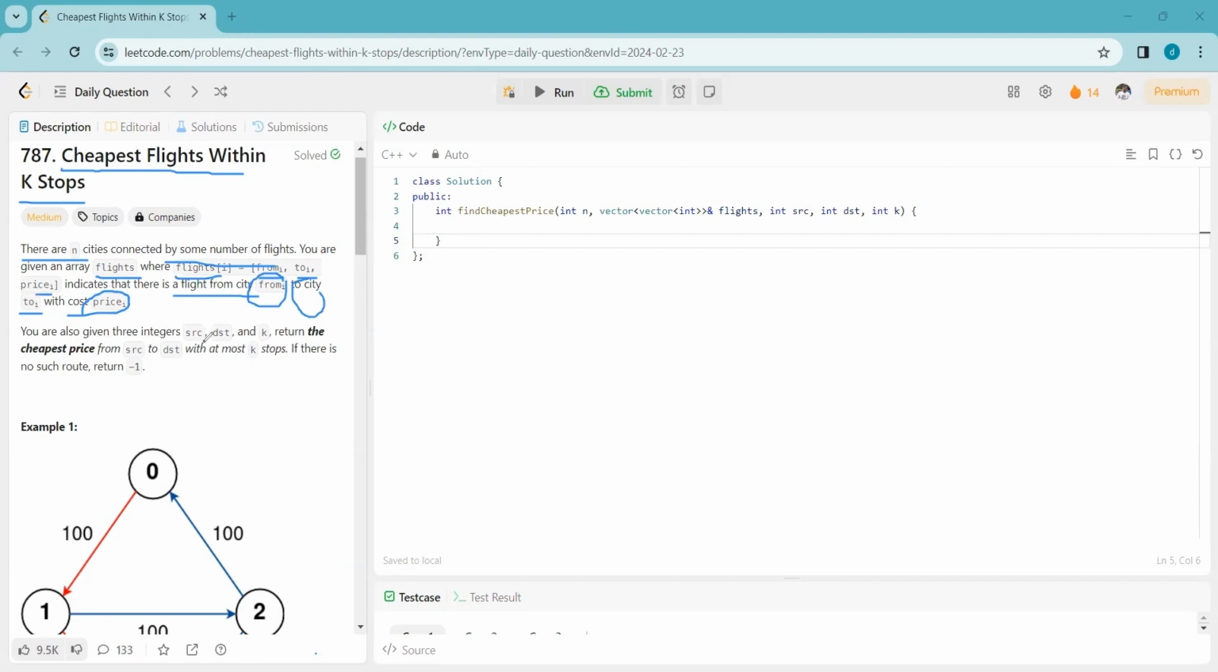You are also given three integers: source, destination, K. Return the cheapest price from source to destination with at most K stops. Remember, it's written at most K stops. And if there is no such route, return -1.